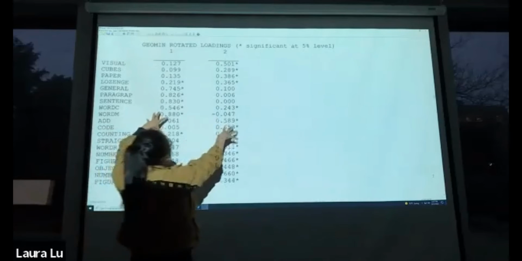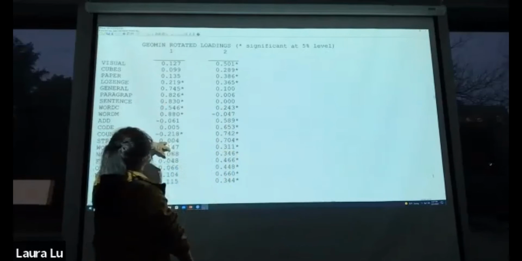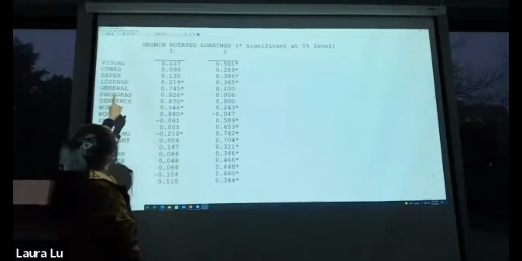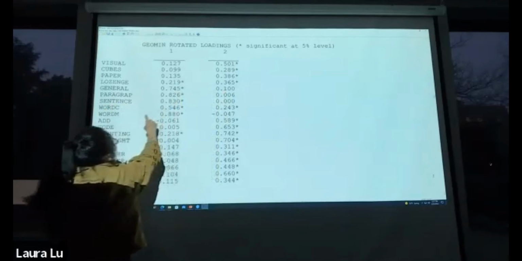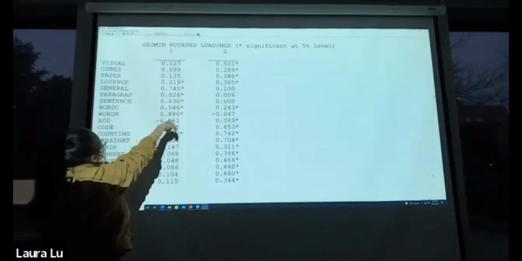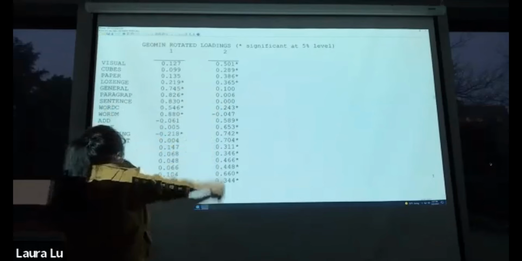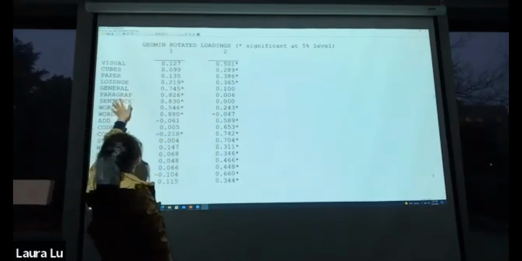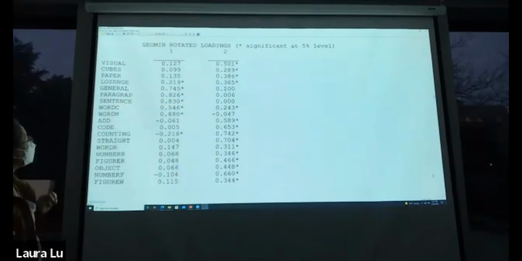So we have two columns, and it seems that the virtual are more influenced by factor 2 instead of factor 1. Okay, cubes are more influenced by factor 2 instead of factor 1. Then for paper, okay, for general, it seems that it's more influenced by factor 1 instead of factor 2. Okay. So that's a lambda matrix.